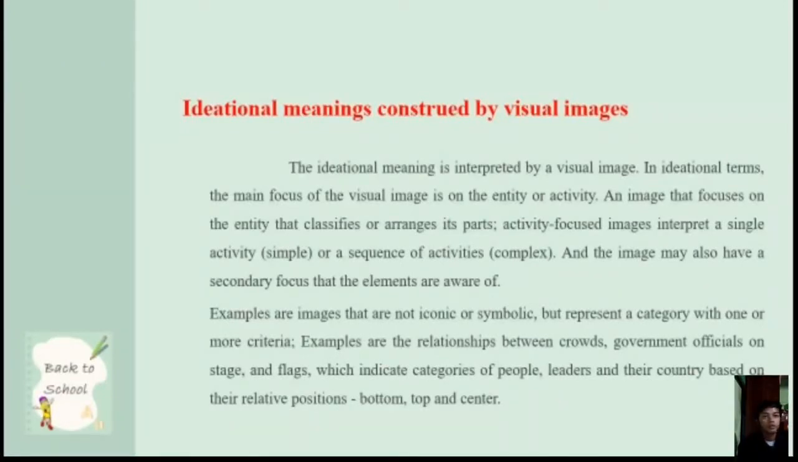Ideational meaning is interpreted by a visual image. In ideational terms, the main focus of the visual image is on an entity or an activity. An image that focuses on an entity classifies or arranges its parts. An activity-focused image interprets a single activity, which we can say is simple, or a sequence of activities, which we can say is complex. And the image may also have a secondary focus that the elements are aware of.